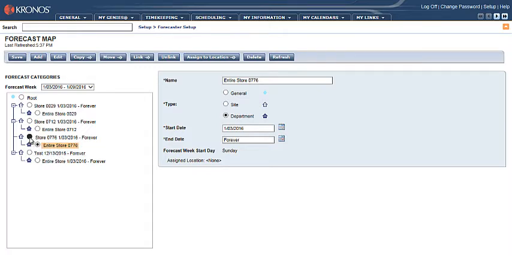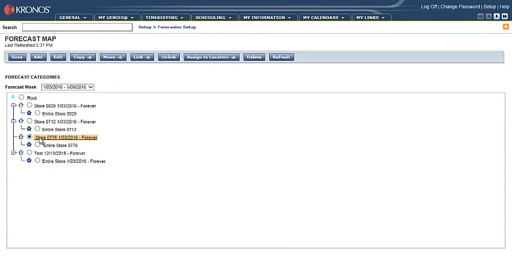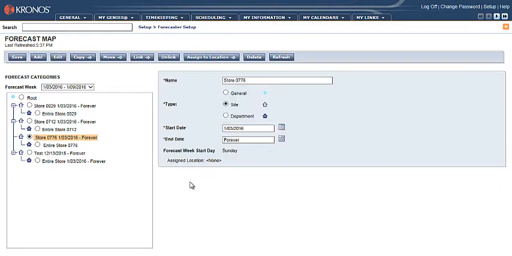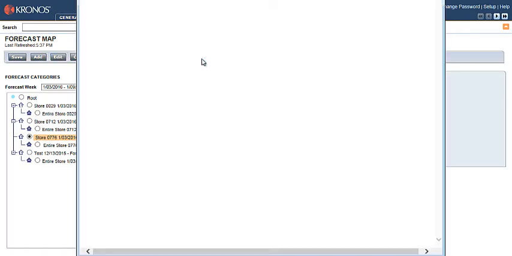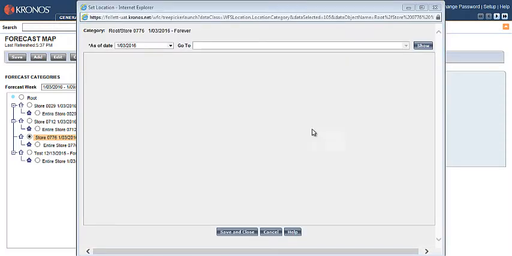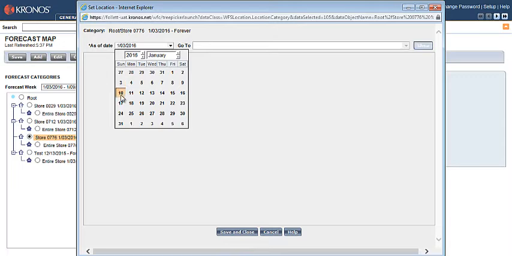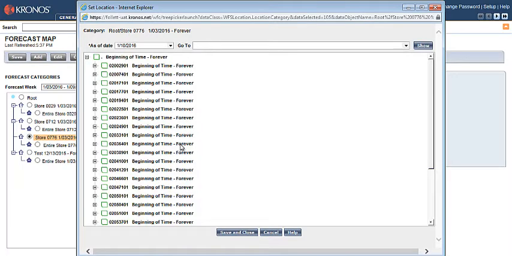So now we go back to this store level. You can either click the radio button or actually click on here if you want to look at this one more time. And then we'll click assign to location. Alright, we're going to choose our as of date, in our case, make it the 10th. It has to be at the beginning of a period. Now we're going to look for our store 0776.